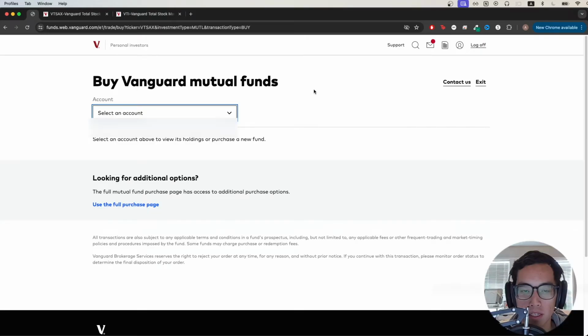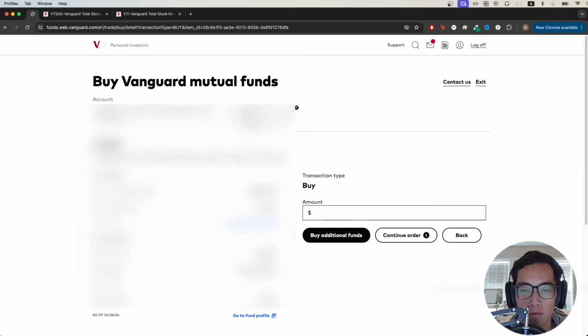Click buy, select the account you want to buy VTSAX in. I'll just do my Roth IRA account for this example. Here we can specify the amount of VTSAX we want to buy. In this example, I'll just do $1. Also, just as a note, because VTSAX is a mutual fund, you can buy partial amounts of it. So in this example, I'm just buying $1 of VTSAX, even though it costs $128 for one share at this time. Once you've confirmed your amount, click continue order.